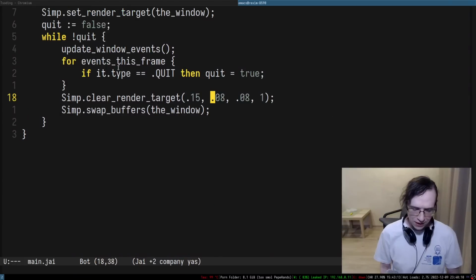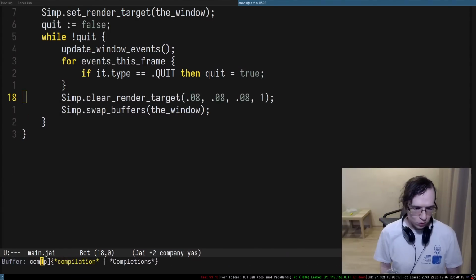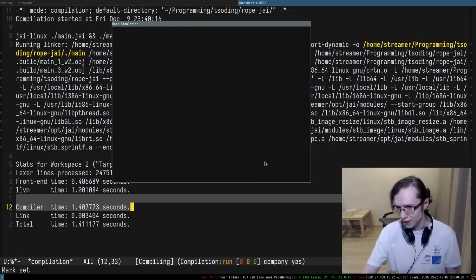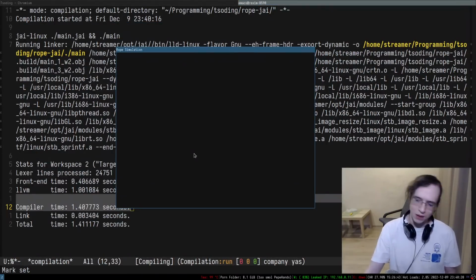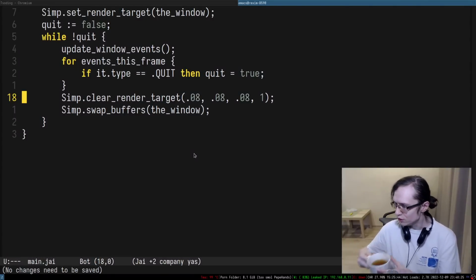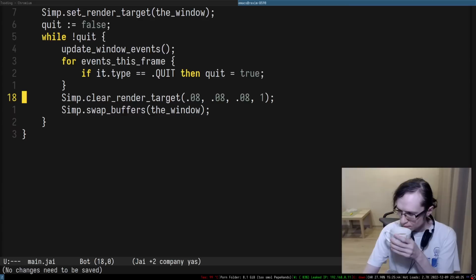I don't really like that it has this red tint to it. I actually want it to be grayish, right? So it's kind of similar to the background of my editor in here. I really like this specific background. Okay, that's pretty good, isn't it, my friends?